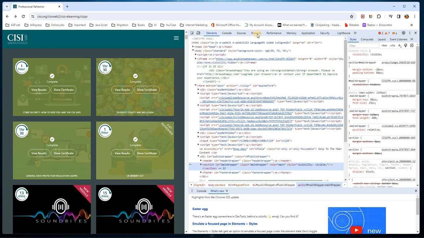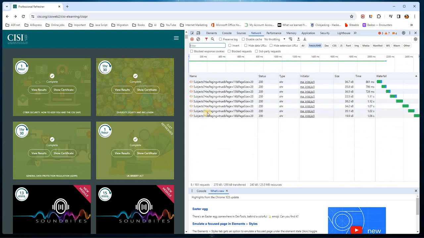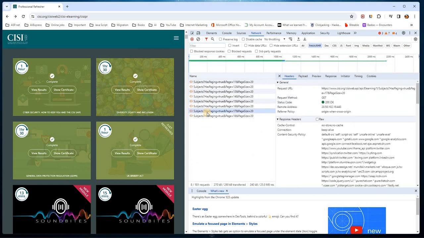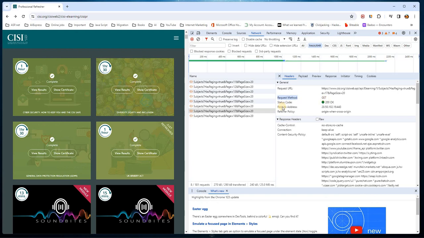So here we need to check the network tab. Then you can check what these things are. We'll check whether you can find something in here. Yeah, perfect. So here I'm going to show you, this is the request URL. This is the request method. As we learned earlier, this is the GET method. That's why they are using this HTTP word GET, and the request method is GET.